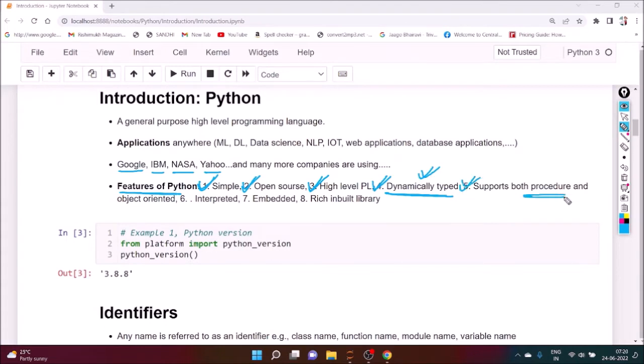It supports both procedural as well as object oriented programming. It is interpreted, which means an interpreter is used to convert high level code to low level. It is embedded, which means we can embed Python in other programming languages. You can embed Python in Java, inside Oracle, inside SQL statements, inside C++, anywhere. We can embed it in JavaScript also.